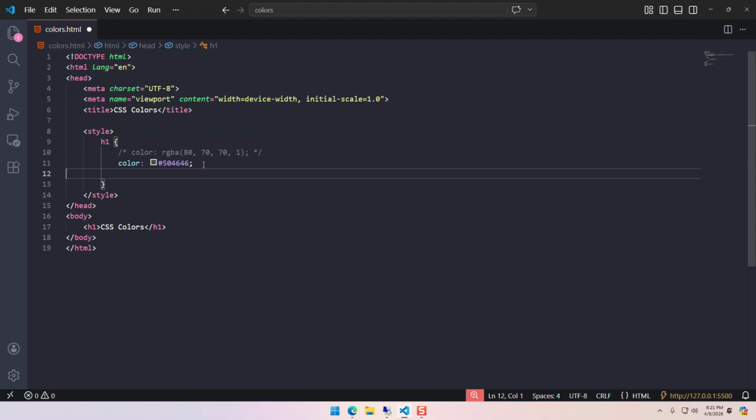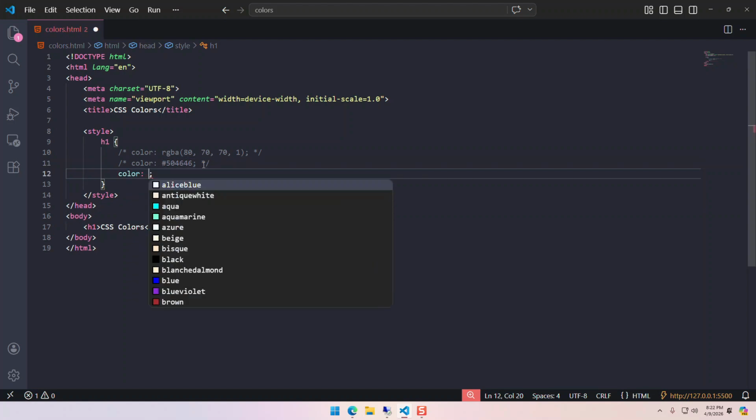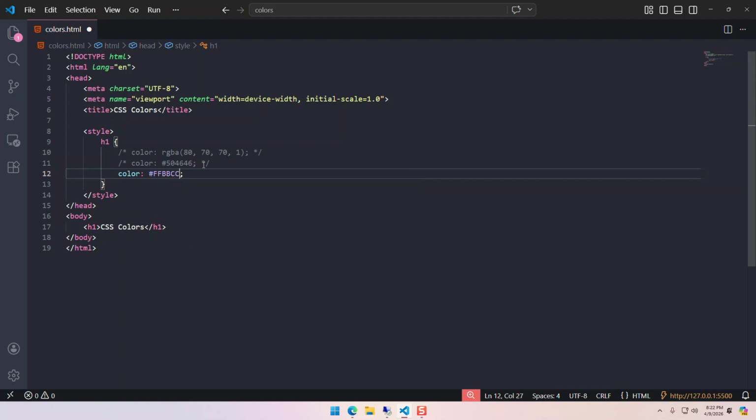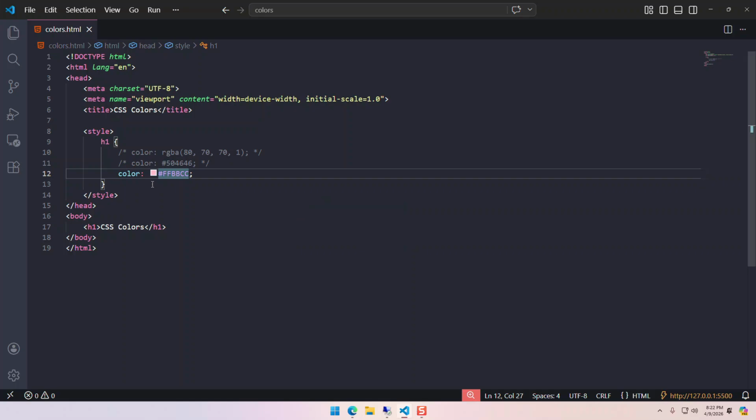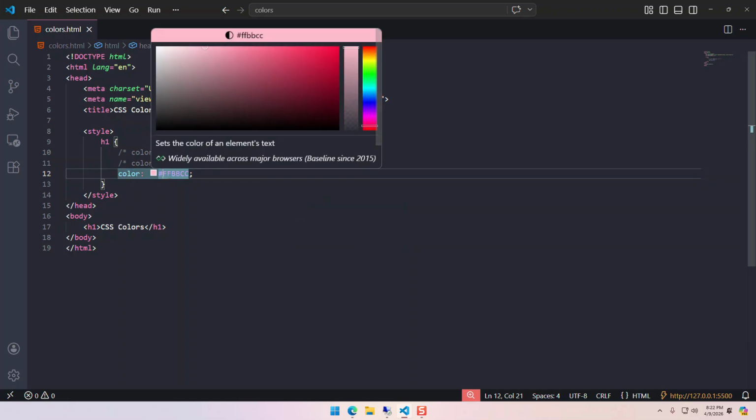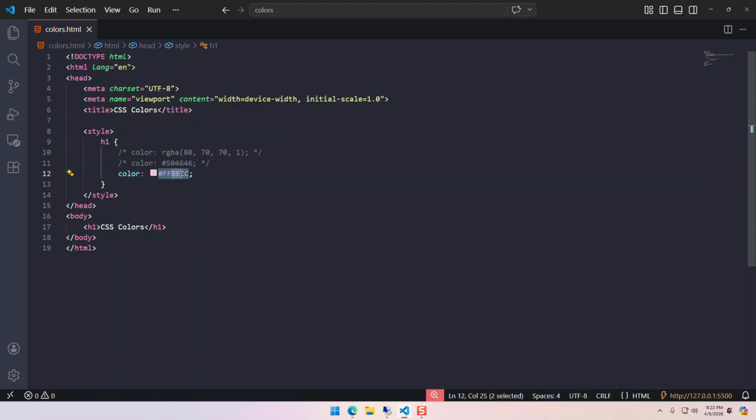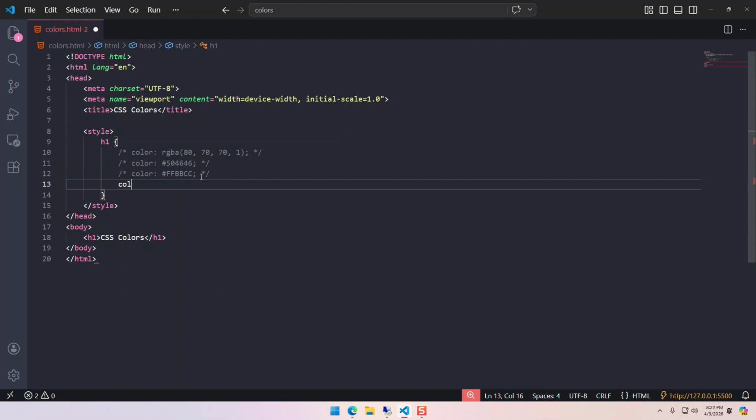Now we can actually shorten it in some special cases. Let's consider that I have something like hash ffbbcc. Let's save that, and we got a pinkish color. Now I can actually shorten it, because as you can note, these two letters are the same, these two letters are the same, and these two letters are the same. And when we have groups of such matching characters, then just shorten them and type them like this.